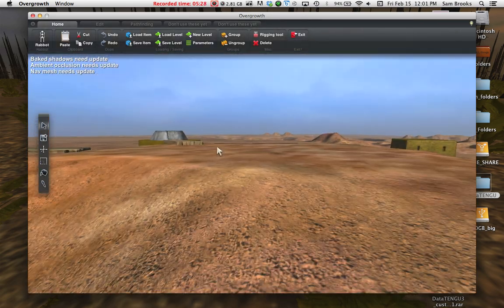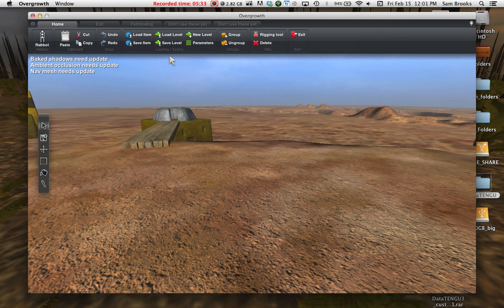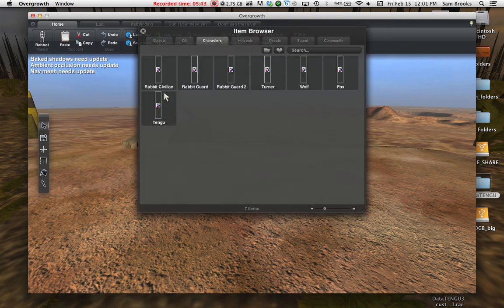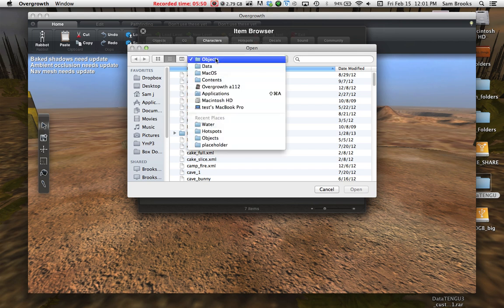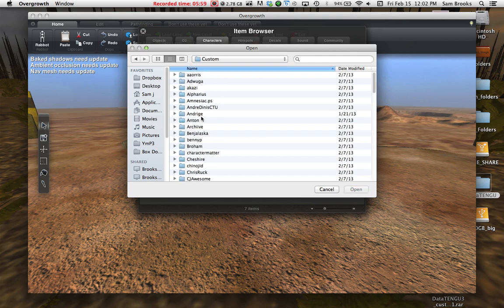So now, if you wanted to load a custom character, you would go into editor mode, either 9 on the keyboard or escape once. Load item. Now if you have Tengu's right here because of a script that the creator made. But for characters that don't have that, you'd have to go to that little folder, which loads an object that's not in the item browser, and most likely you would go data, custom, or wherever the thing is.